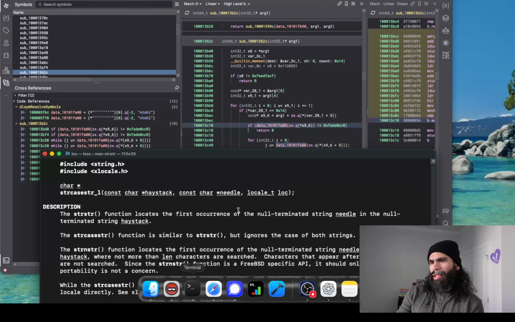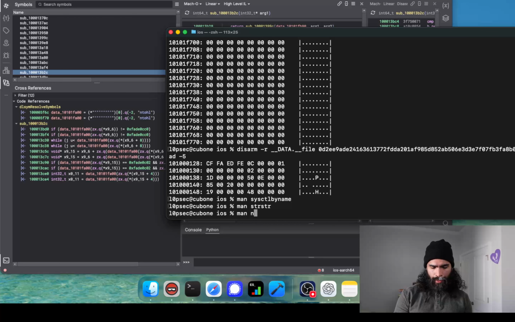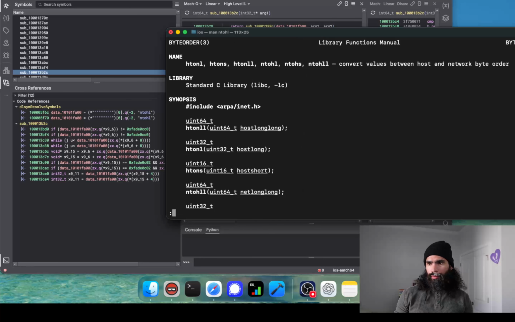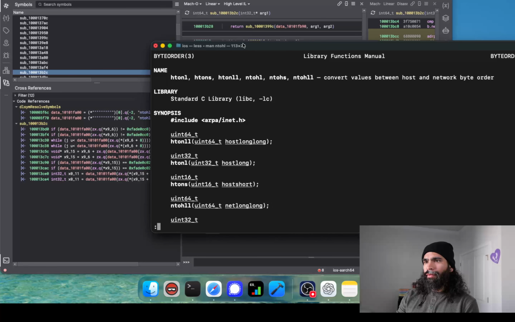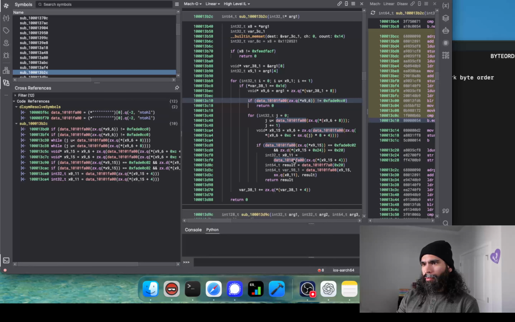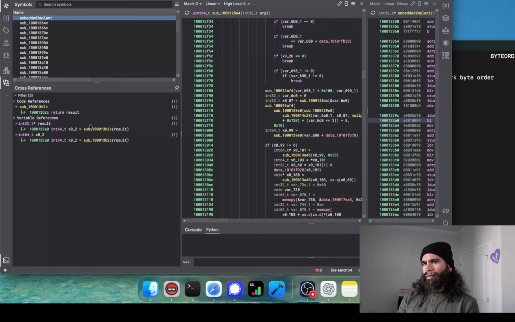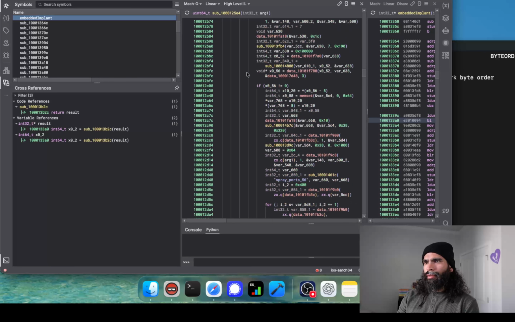So let's look at what this means. NTOHL. Don't remember exactly how that works. Convert values between host and network byte order. Okay, so it's endianness that it's checking for. That's pretty cool. It actually calls this a lot throughout this. But at some point, I believe it actually executes it. So let's go back to this call. Oh, we got to go back to the embedded implant.